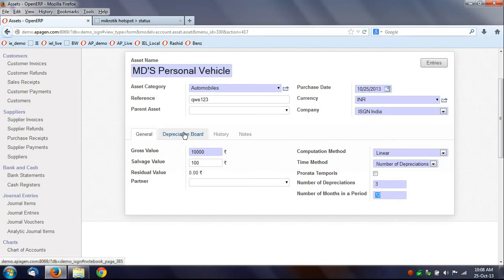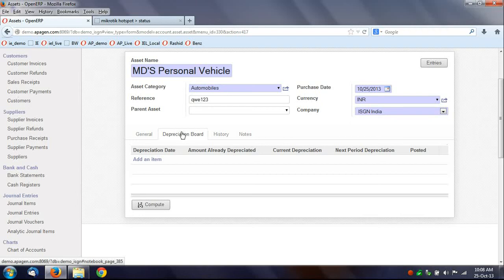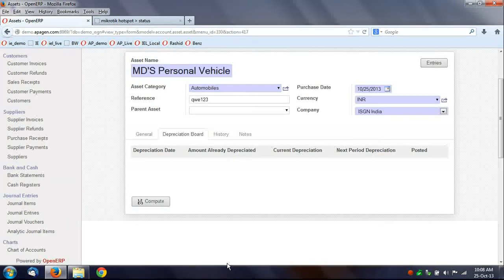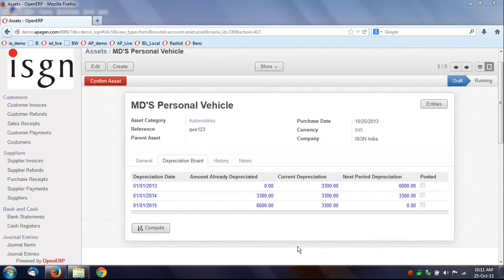Once this has been set up, you can go to the depreciation board where you can click on compute to calculate the depreciation automatically. So you can see that it will show up a table here. As you can see, based on the computation, the following depreciation lines have been selected. Okay, so we selected 3 depreciations at a period of 12 months. As you can see, it has taken from the first day of the year to the last day of the year.